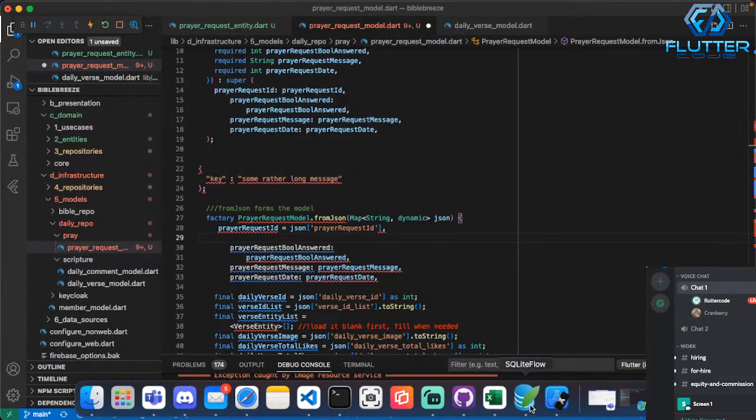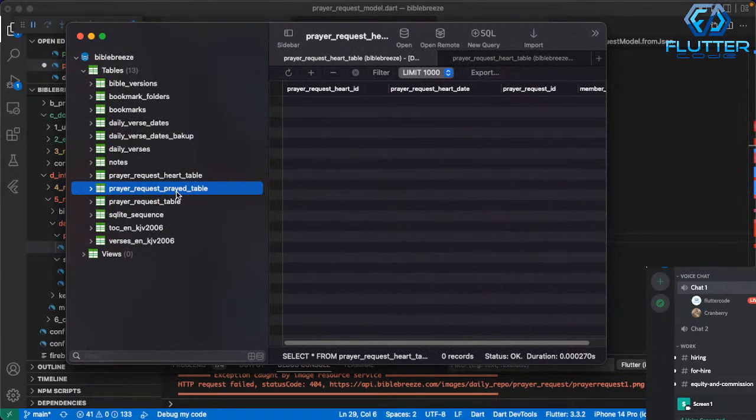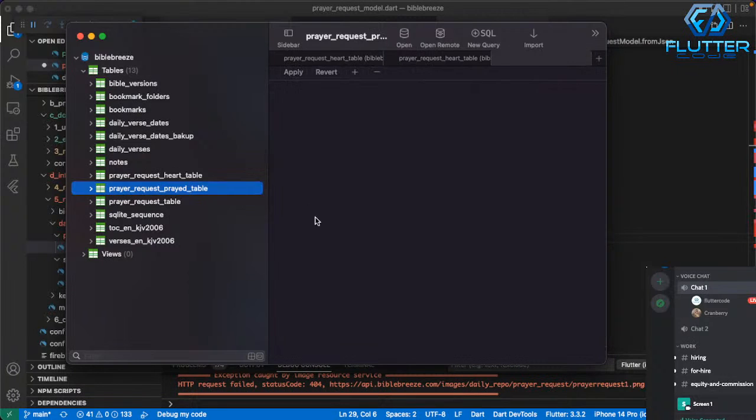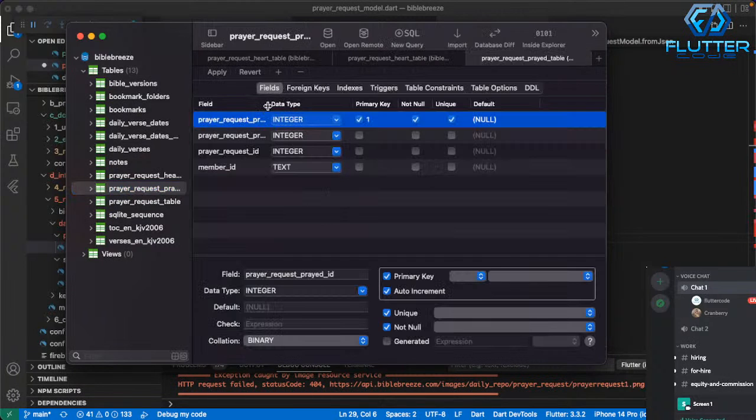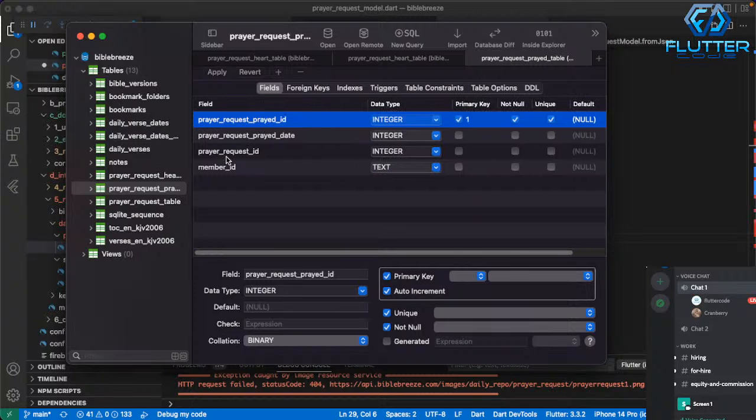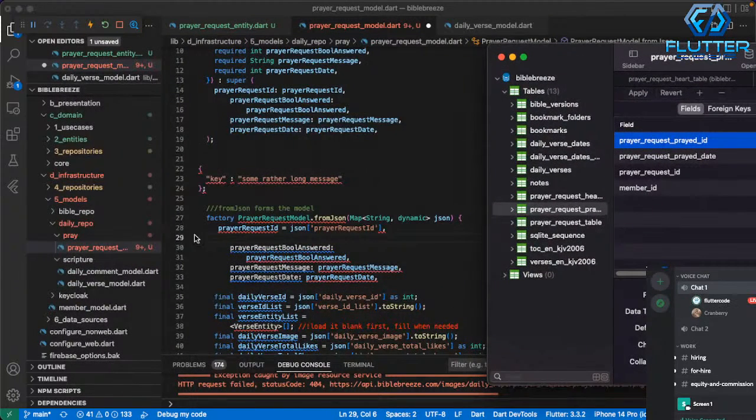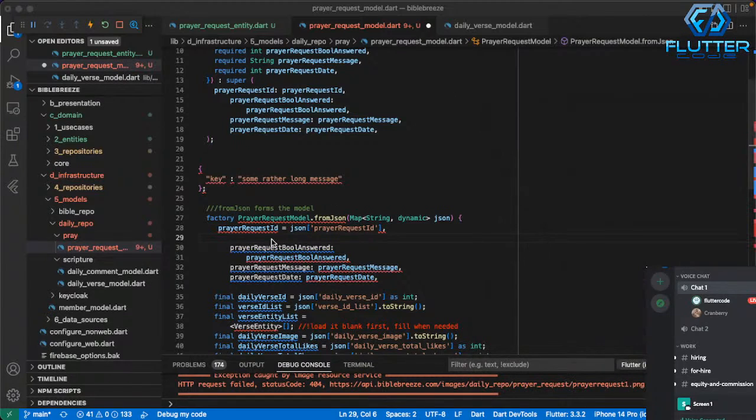Because it is looking for this: prayer underscore request underscore ID. It is not looking for prayer high case prayer request ID. So right here is where the magic happens.